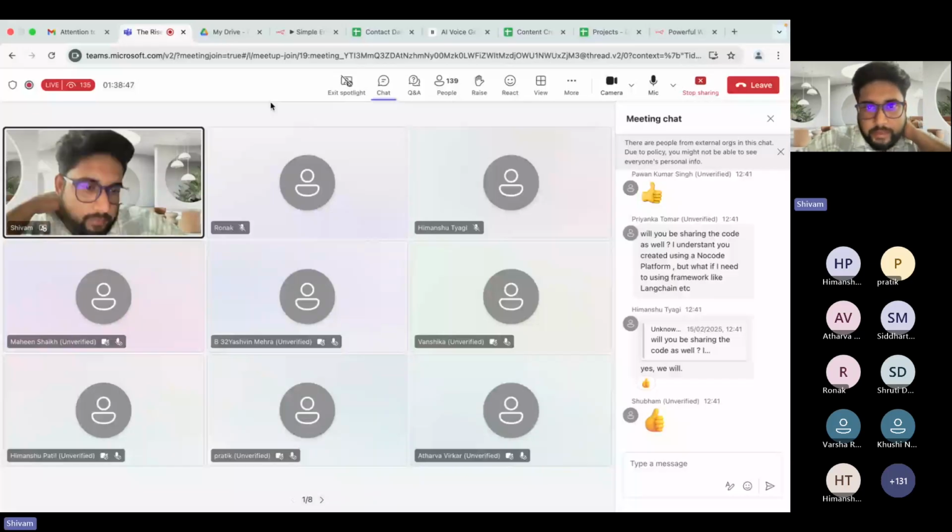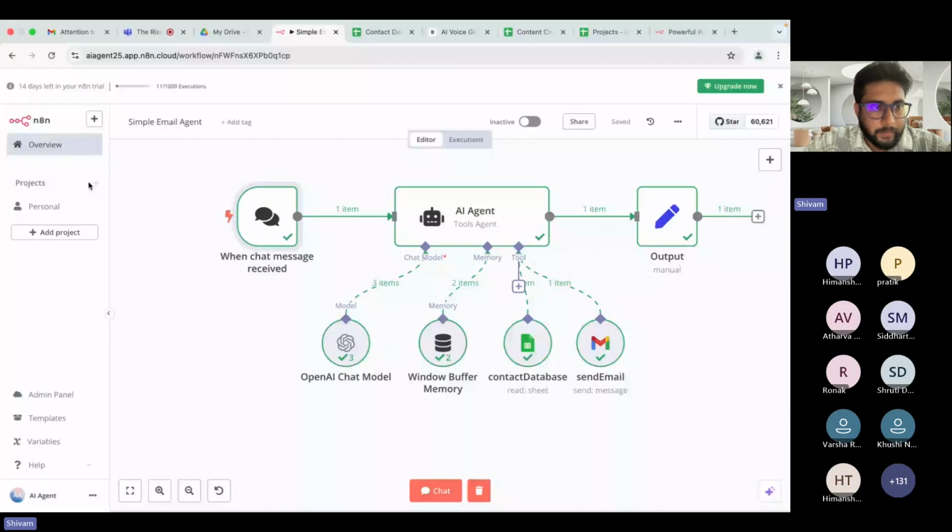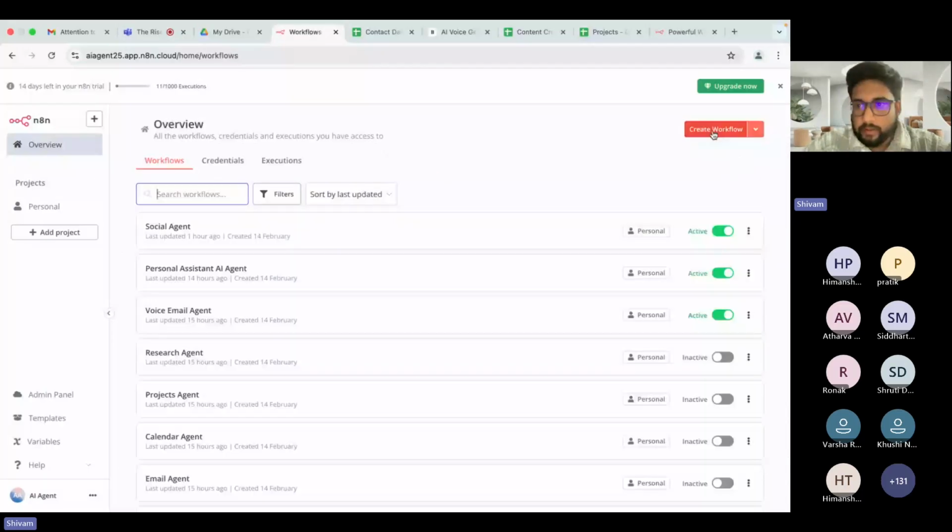Should I build this from scratch, guys? Okay, let's go. Then for this, what we need to do is go and click on create workflow.